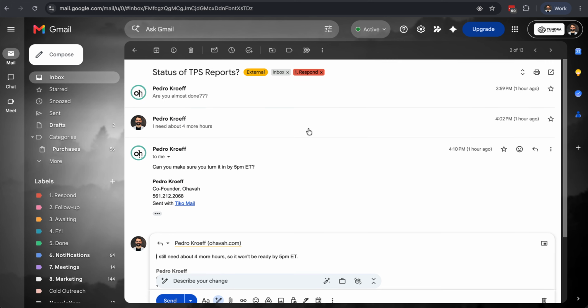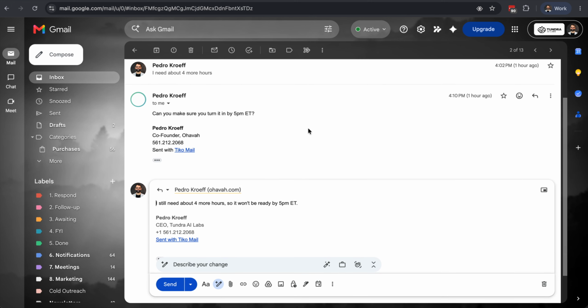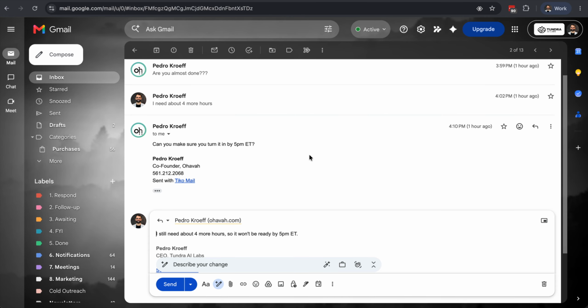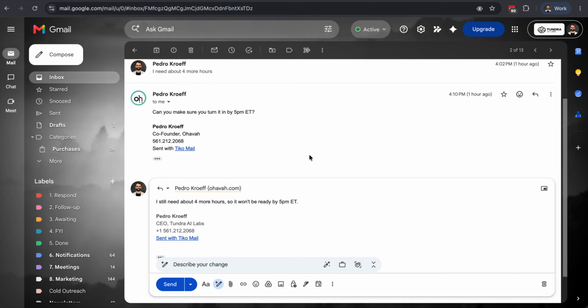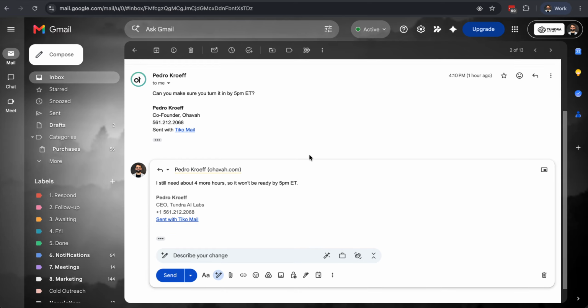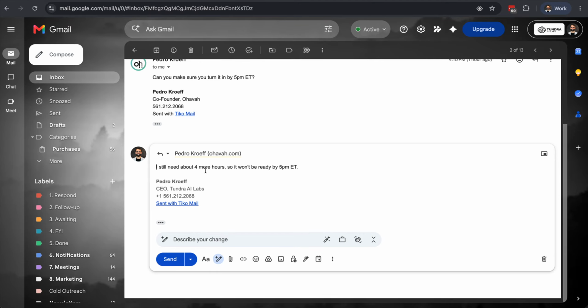Here's an example of an email thread where the last message is labeled respond, which means that the user should be responding to it. In this case, I have draft emails turned on in Tiko Mail. So Tiko Mail has drafted this specific response based on the context of the user and the email chain. Again, the user will still have to send it on their own. Tiko only drafts these emails.